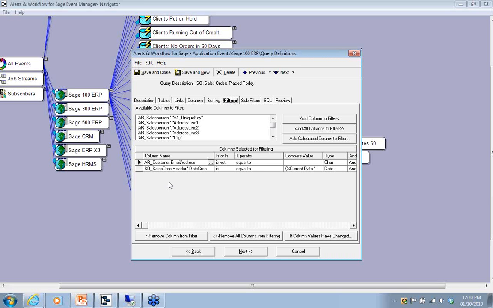This is a pretty easy event or query to identify, because if I'm going to be sending out order confirmations or invoices via email, I certainly want to make sure that my customer has a valid email address. So here I've simply specified that the customer's email address is not equal to blank. And you'll notice everything is available in plain English format from drop-down lists. My second condition or filter is an obvious one. I want to look only at those sales orders that were created today. So you can see date created is equal to today.